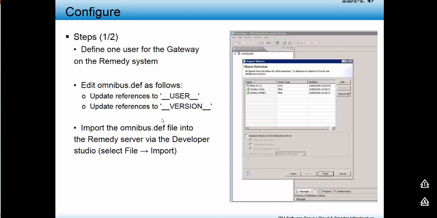Once he's done that, you will see, as per the screenshot, that you'll get the staging form, which you renamed. This is what your gateway is going to connect to and create tickets on initially. It also creates two filters, Omnibus Close and Omnibus Modify, and this is for handling updates coming back from Remedy. We'll talk about that more later on.